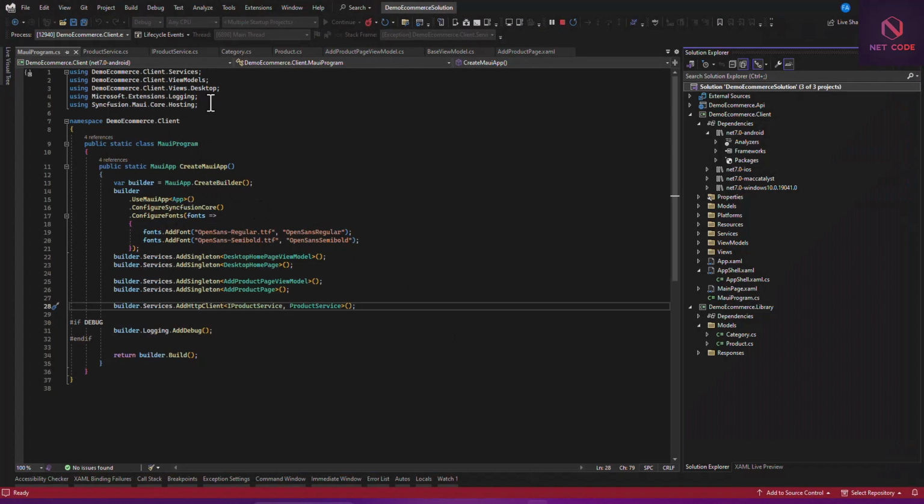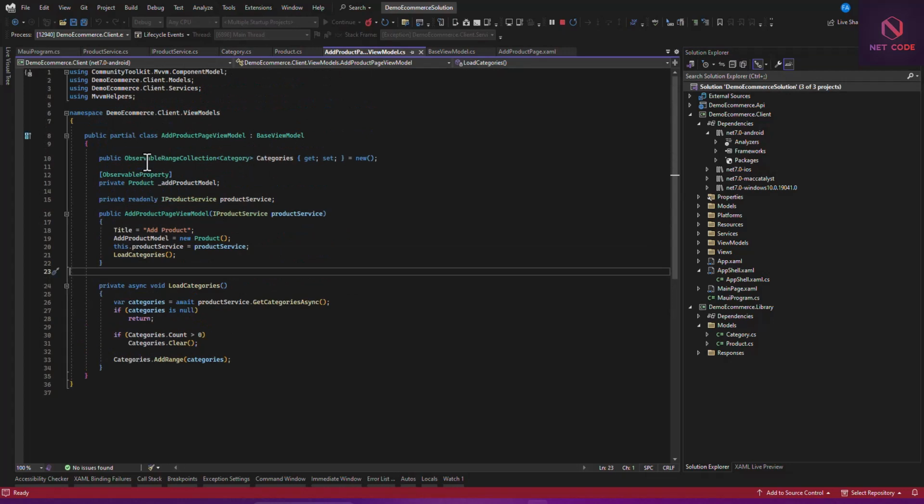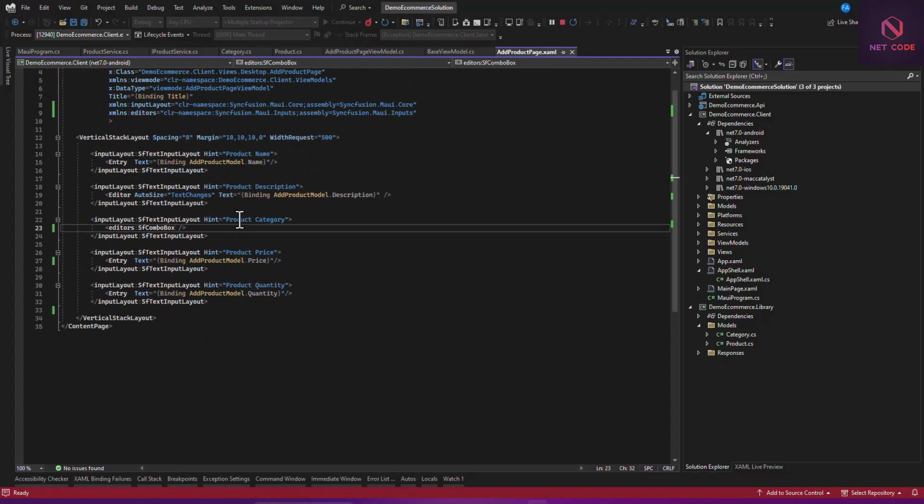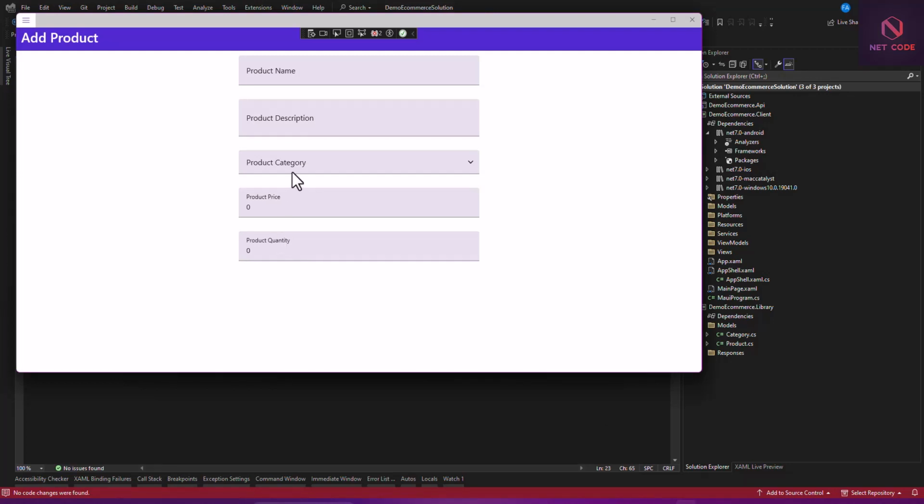Now we have, in the add product page view model, that is this one, our observable range collection, and that's the category. Here we are adding it, and we have this variable as a public variable. So when we go to this add page, we can assign this as an item source. So we don't even need this. So here, let's say item source, and now let's bind that. So we do binding. Then can we have categories? Yeah, we have it. So now let's see if hot reload is working.